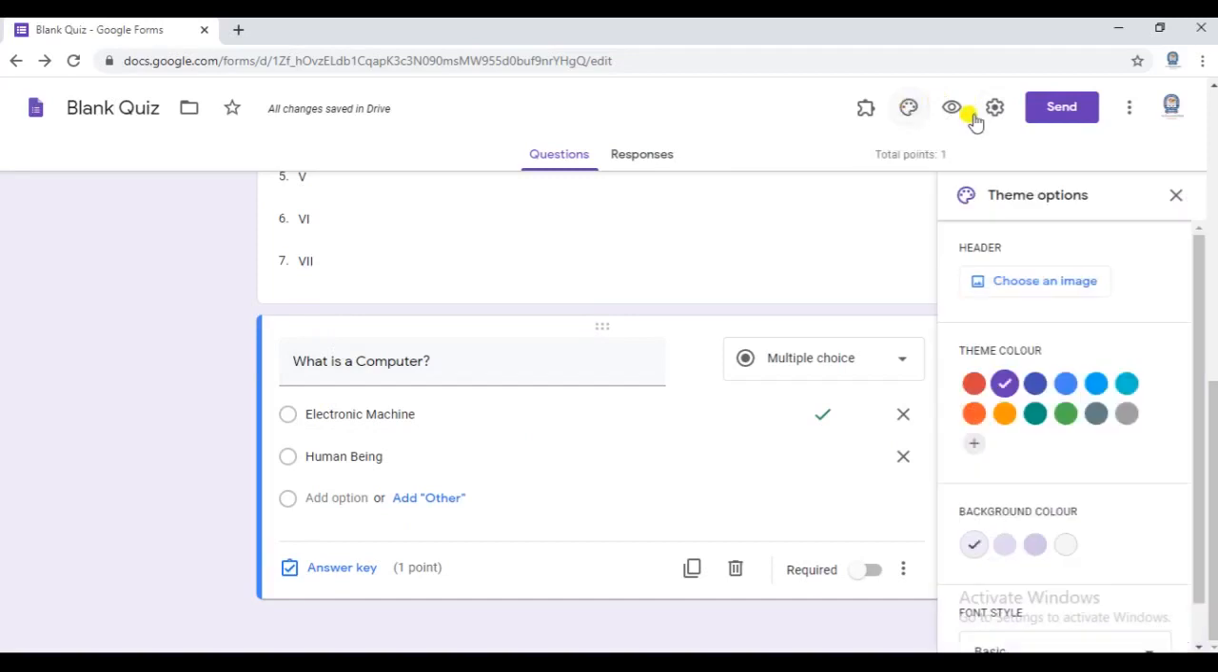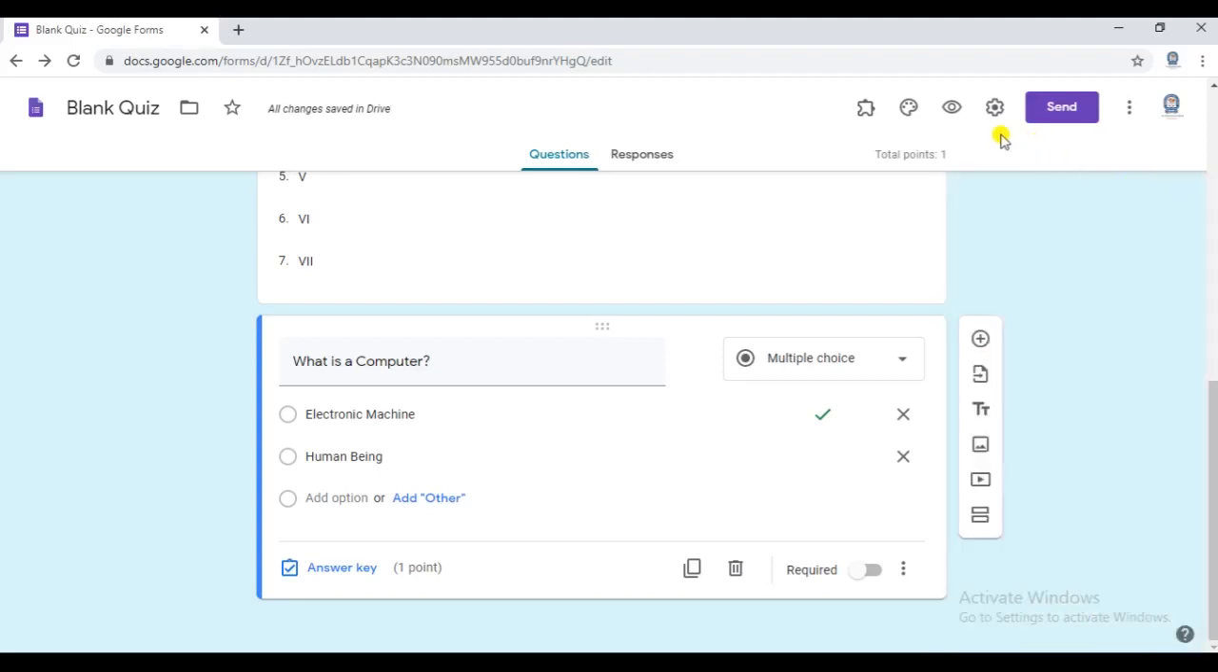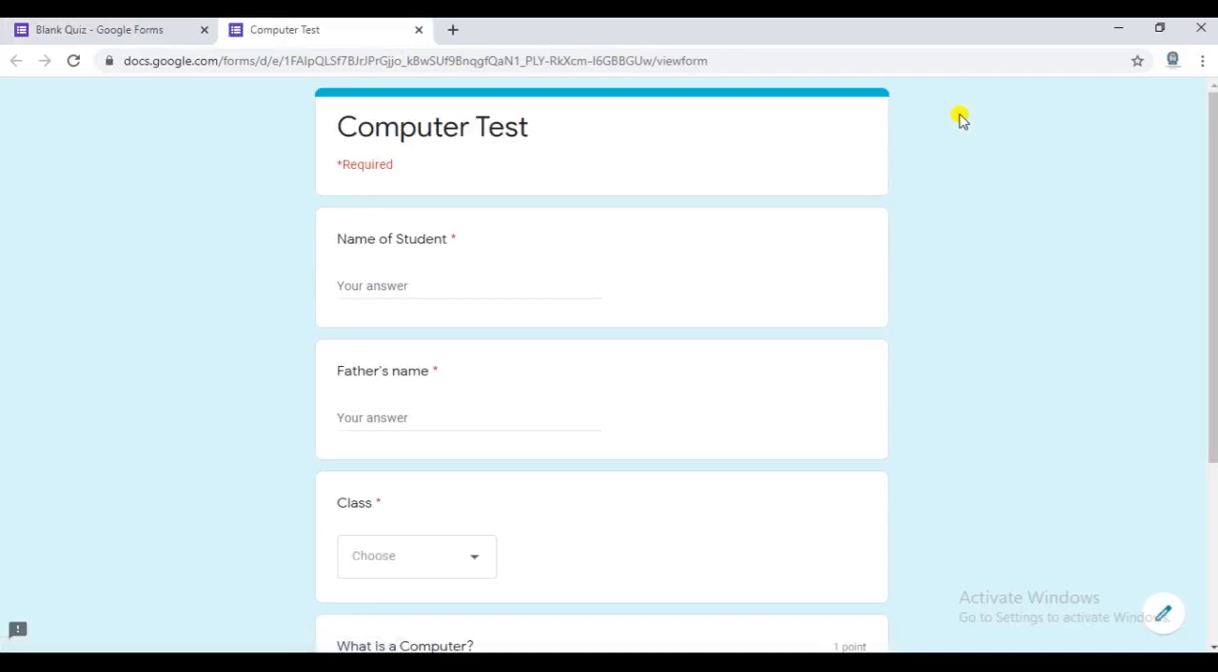Next, coming to the color palette or customized theme over here. By clicking on this, you can choose any color or any theme for your quiz in this manner. So you can click on any color and simply click on OK. You can change the font style also, or any style you wish to. Next, we have a preview option present over here. When you click on this, you can see how the quiz appears to the student. So this is what my quiz will look like.